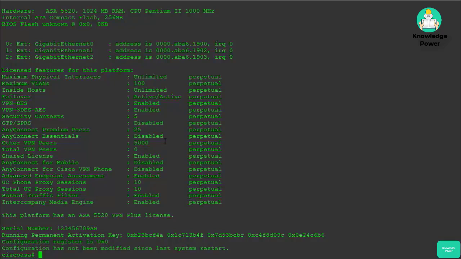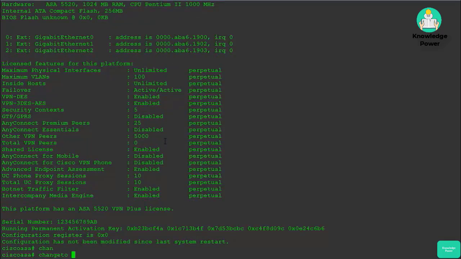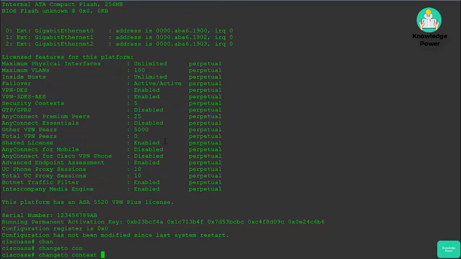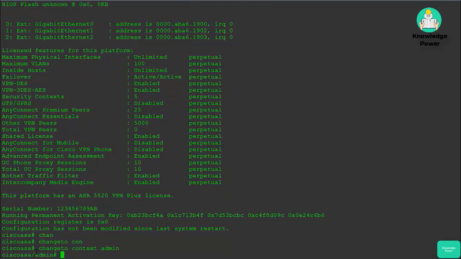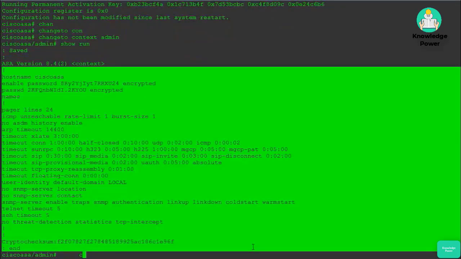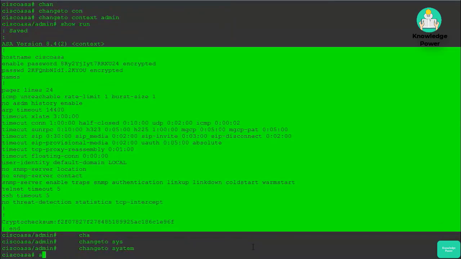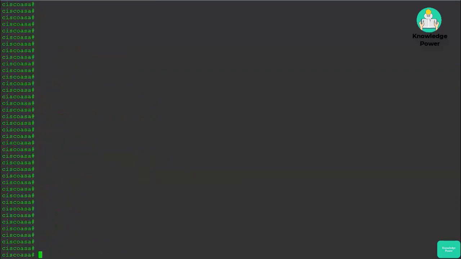So currently we're in the system mode. If we enter the command change to context admin, that now takes us into the admin context. Go back to the system mode. Alright, so for this lab, we're going to create a context. We'll go to configuration mode, and we'll say context, and then the name of our context. We'll just call this context lab. And now we've created the lab context, and we can now allocate interfaces to the context.